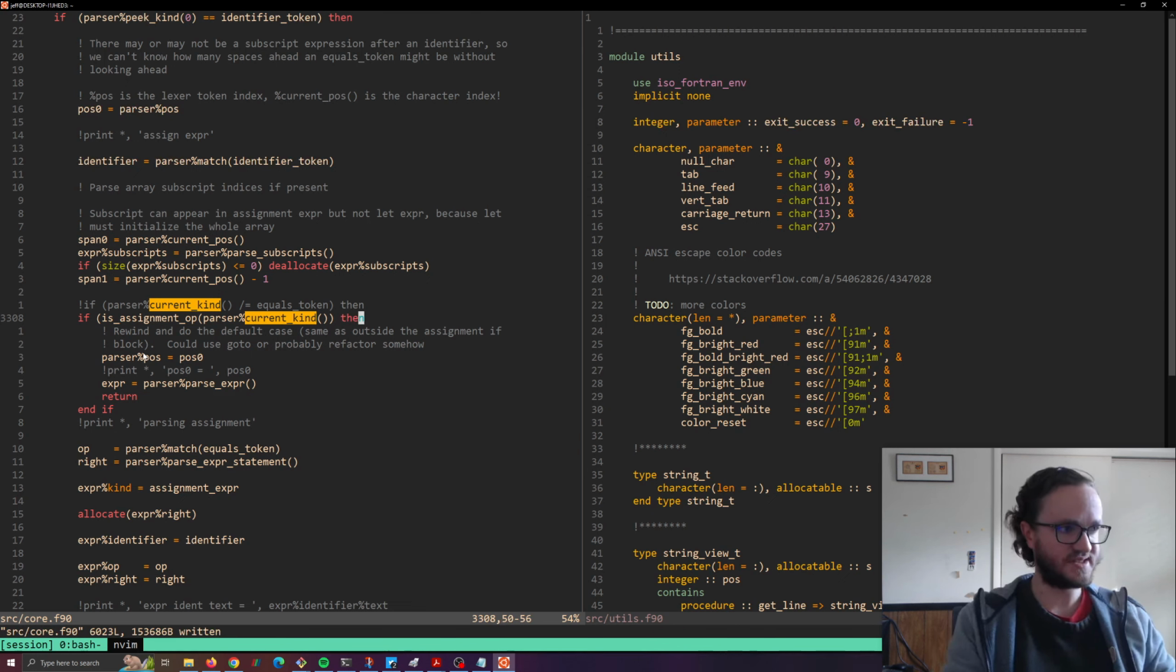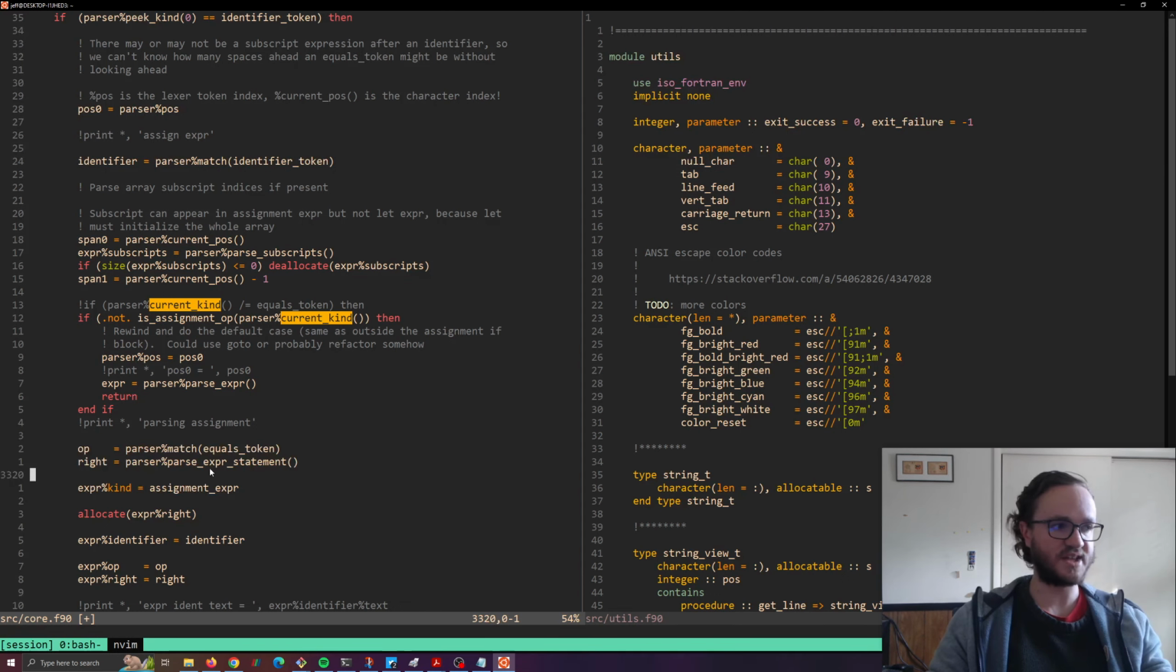But I want to see if it's not. Right, because this checks if it's not an equals token. So I want to check if it's not an assignment operator. And then we do the early return. Otherwise, we parse some kind of assignment expression.